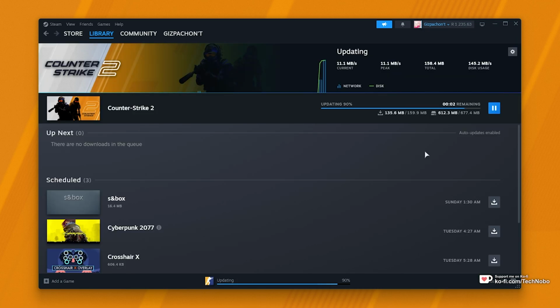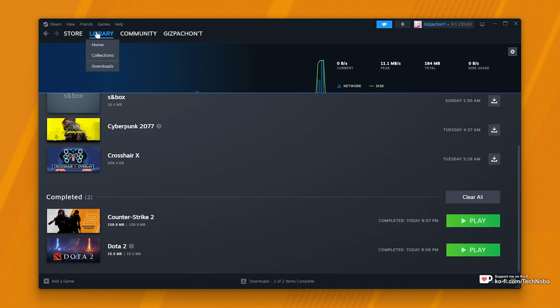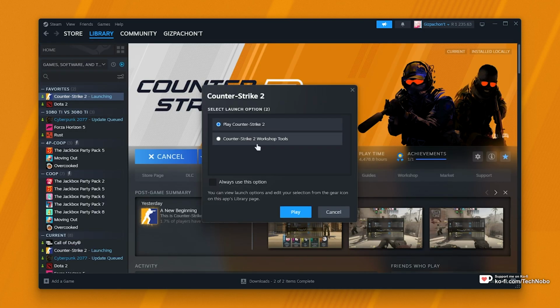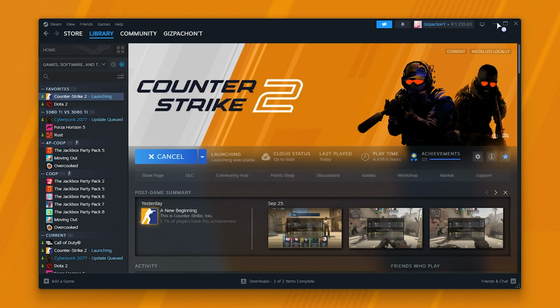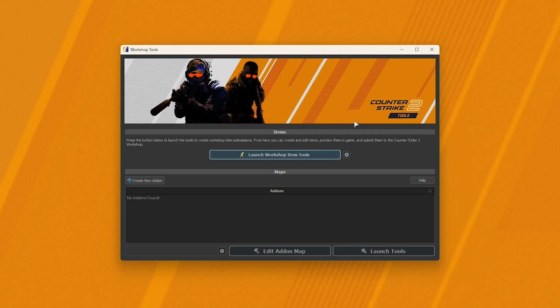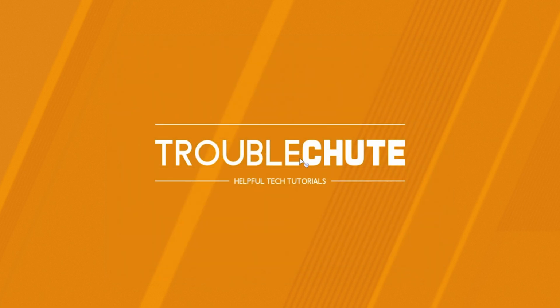Simply wait for this to finish, and once it's done, there we go. Now, we can select CS2, play, and in this option screen here, you'll find Counter-Strike 2 Workshop Tools. You can hit play here, and it should open up the CS2 Workshop Tools here. We can launch Workshop Item Tools, hit the settings to do things in the future, I assume. And of course, this will be more fleshed out as time goes on, but this is all that we have access to for now.